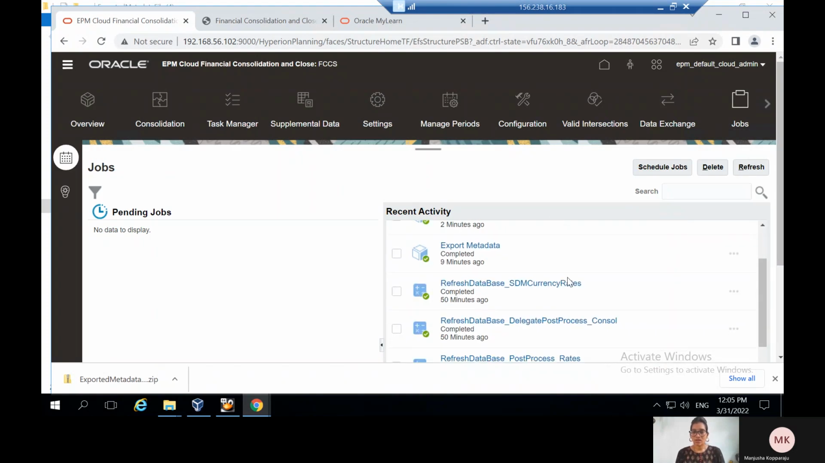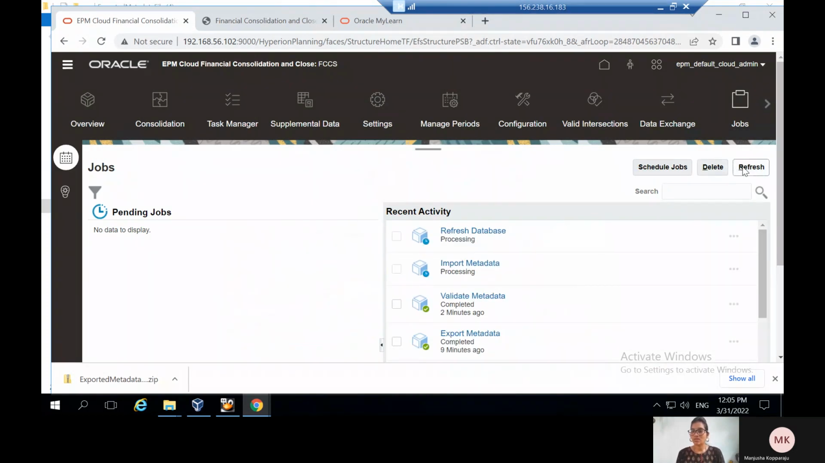So here, it is still in process. Just to see the changes, we have to click on refresh. Again, click on refresh. So validation is successful and import metadata is in process. Again, we have to keep on refreshing this one to get the changes. It is still in process. Wait for a few more minutes.